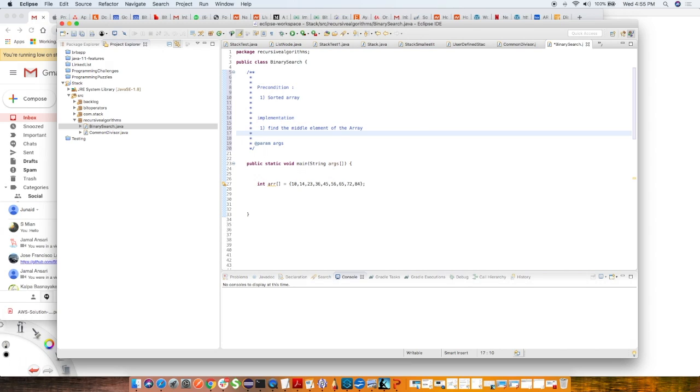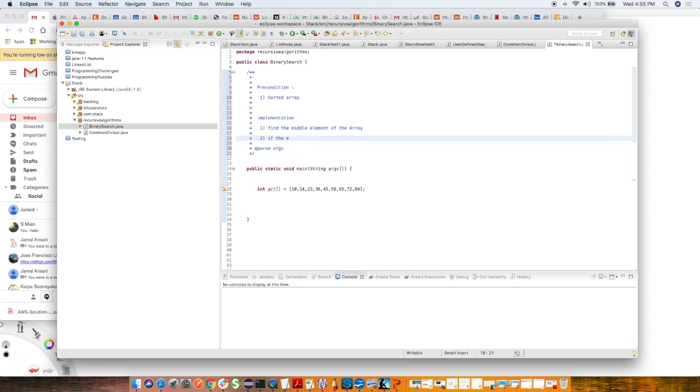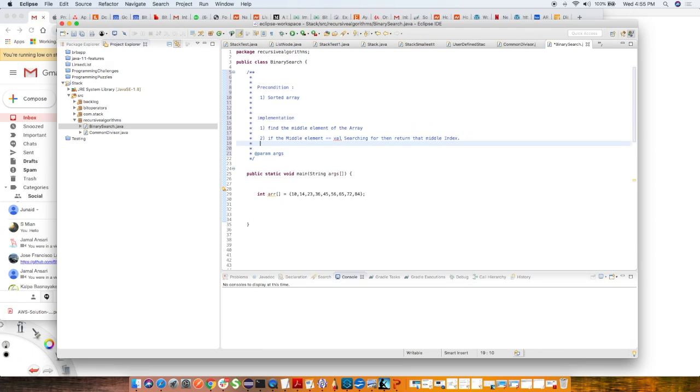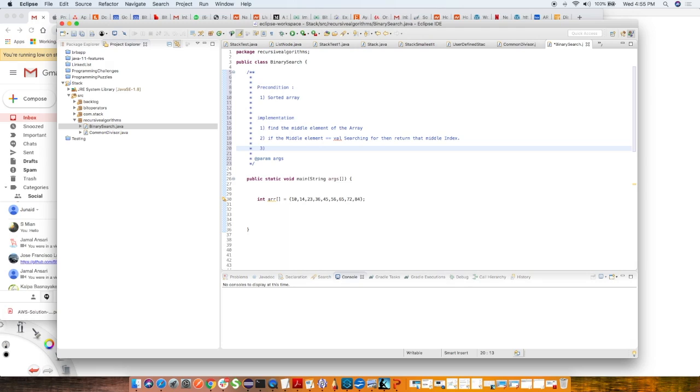If the middle element is equal to the value that you are searching for, then just return that middle index. Okay, third case, if it is not, so what do you do? So now you have the third part.